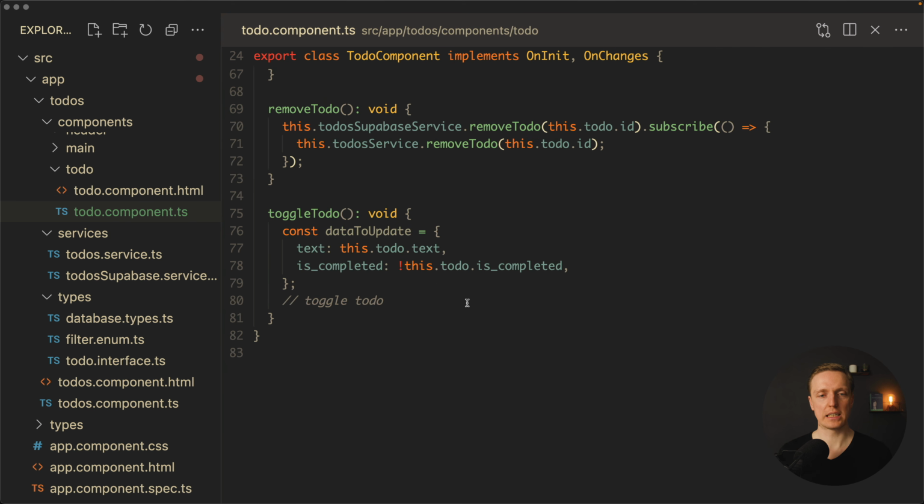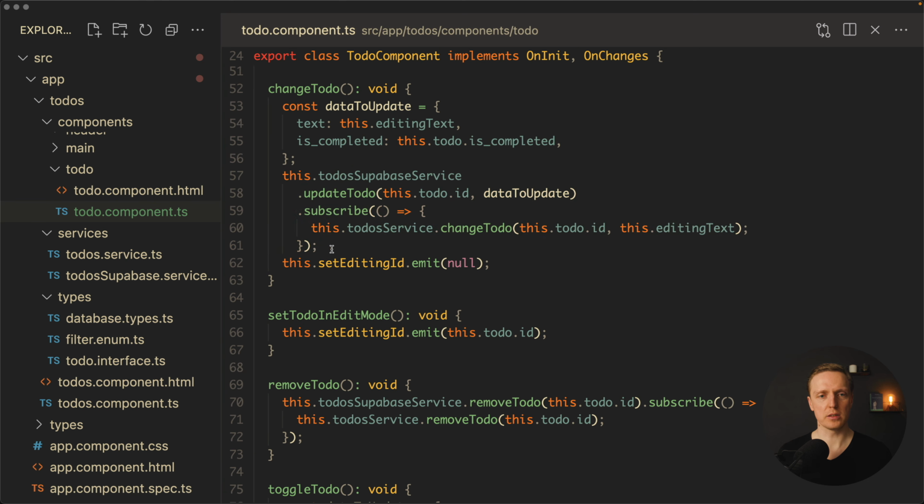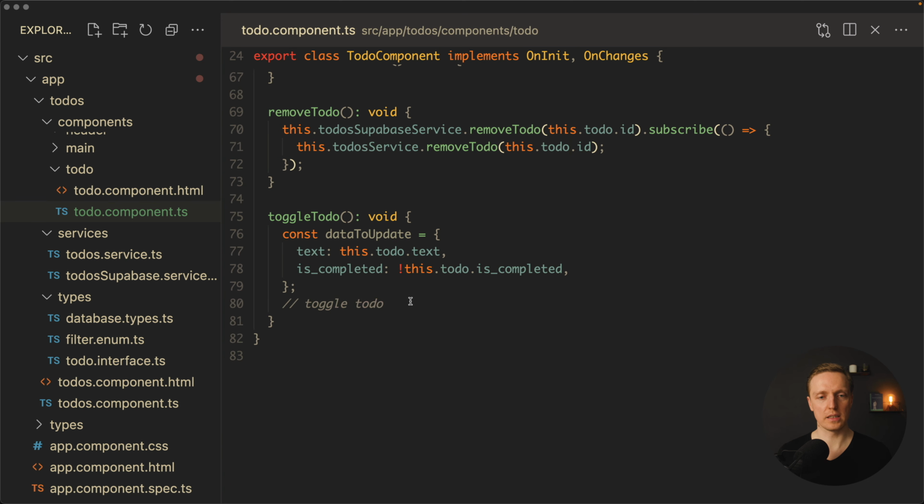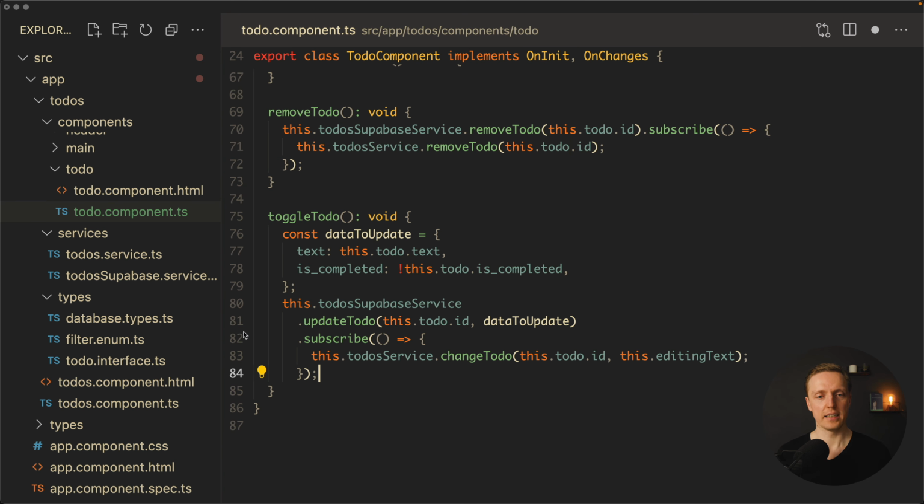And in the same way, we can implement toggleTodo. I want even to copy this code completely because it is similar. Here is our updateTodo, but the data to update is different. We don't change our text, but we're inversing our isCompleted. We're calling here updateTodo, but instead of changeTodo, we want to call a function toggleTodo from our service. And inside we're just providing an ID and nothing else.